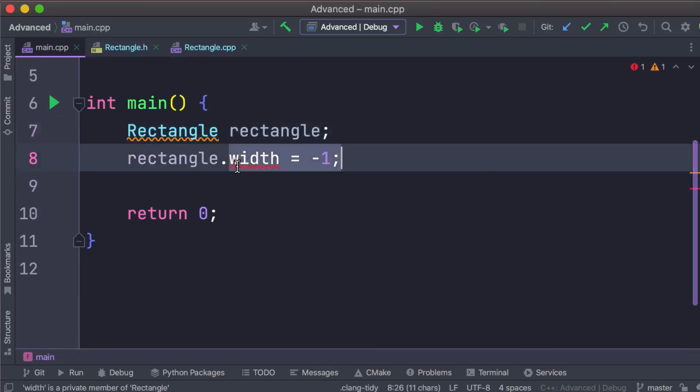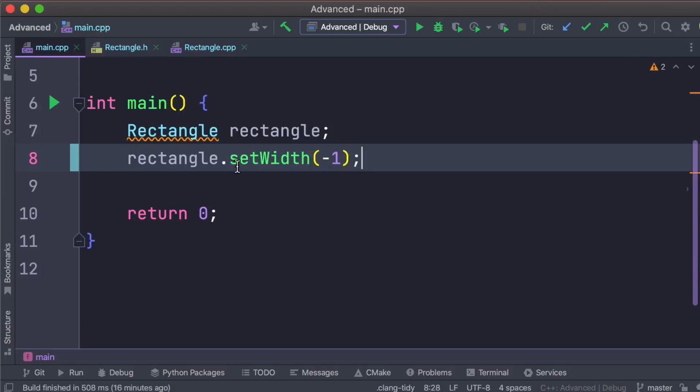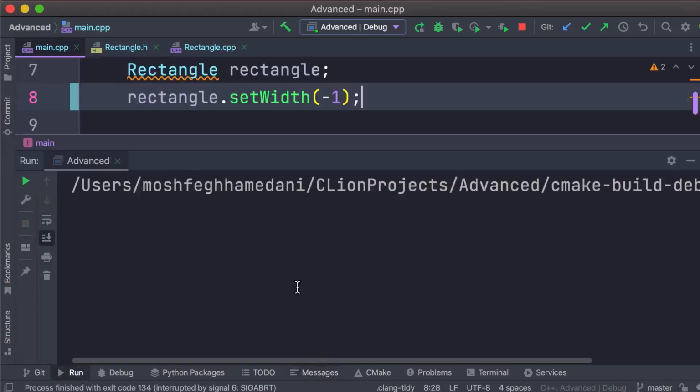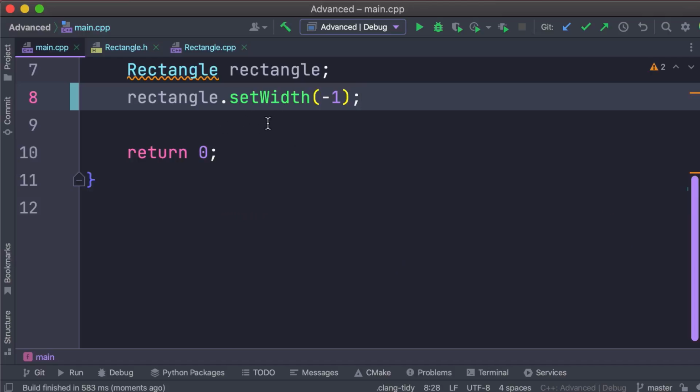So to set the width, we have to call setWidth, and here we pass -1. Now look what happens when we run the program. So our program terminated with an uncaught exception. So we did not allow our rectangle object to go to an invalid state. This is the benefit of defining getters and setters.